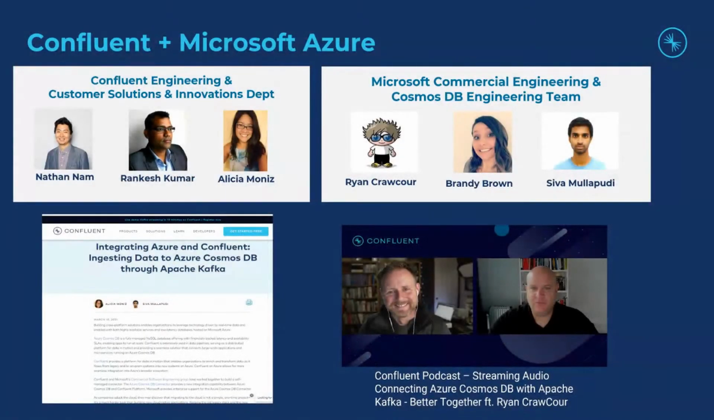One of my first opportunities here at Confluent was the opportunity to work directly with not only our engineering team, but also the Microsoft team with developing the Cosmos DB Kafka connector. So this was a very fun project for me.